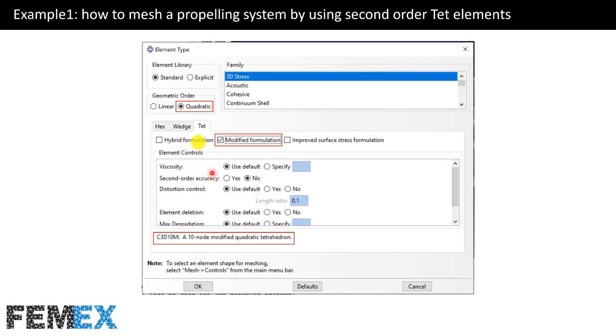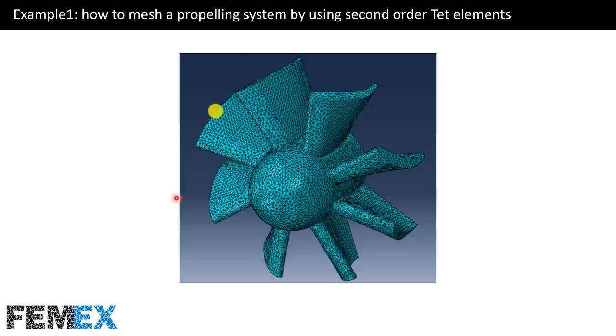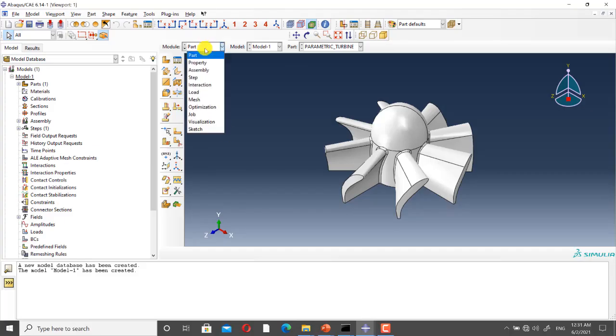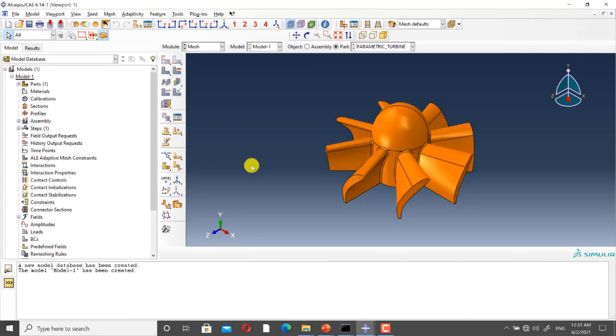And here I have selected quadratic from geometric order and I have selected modified formulation. So the geometry will be meshed by using C3D10M elements. And finally we will get this mesh. I go to the mesh module.